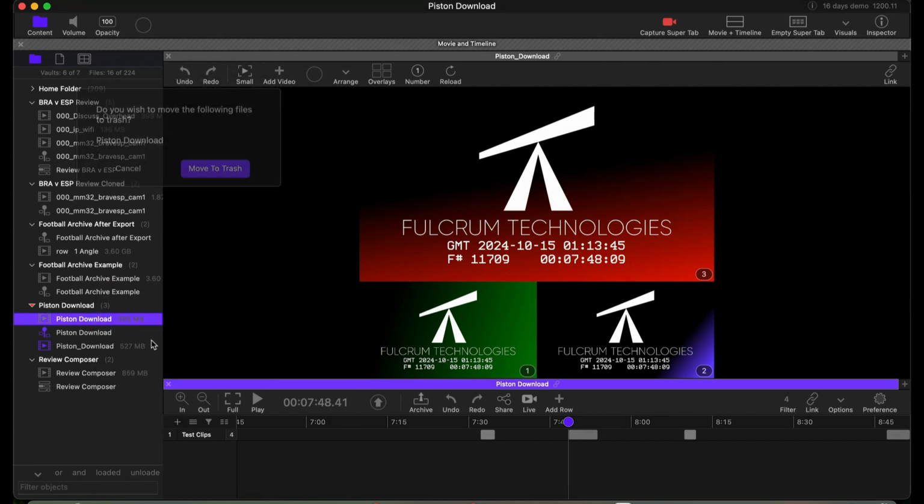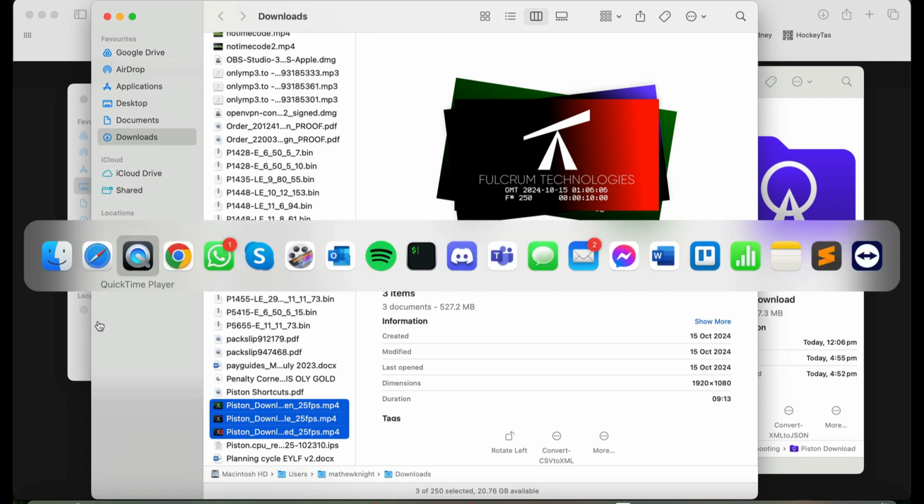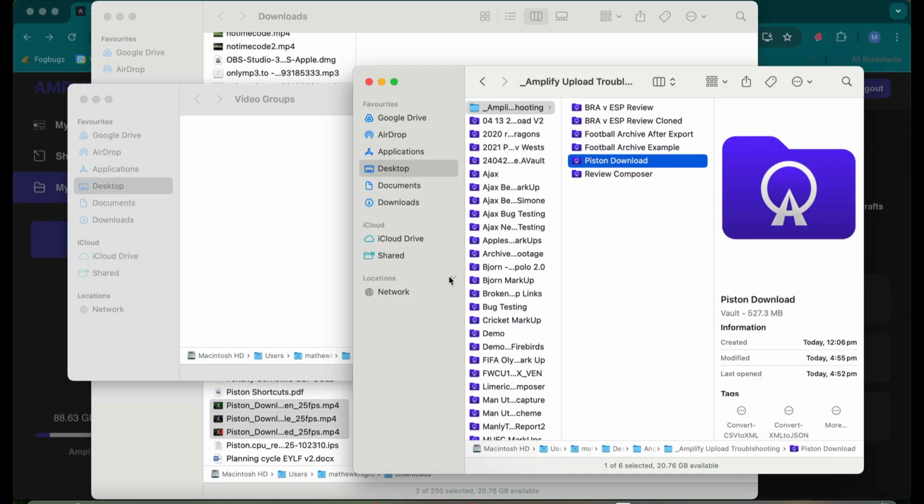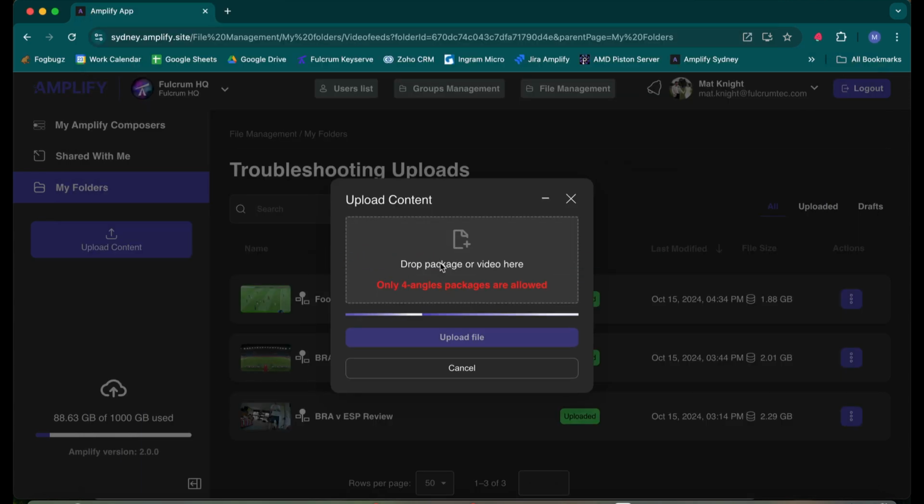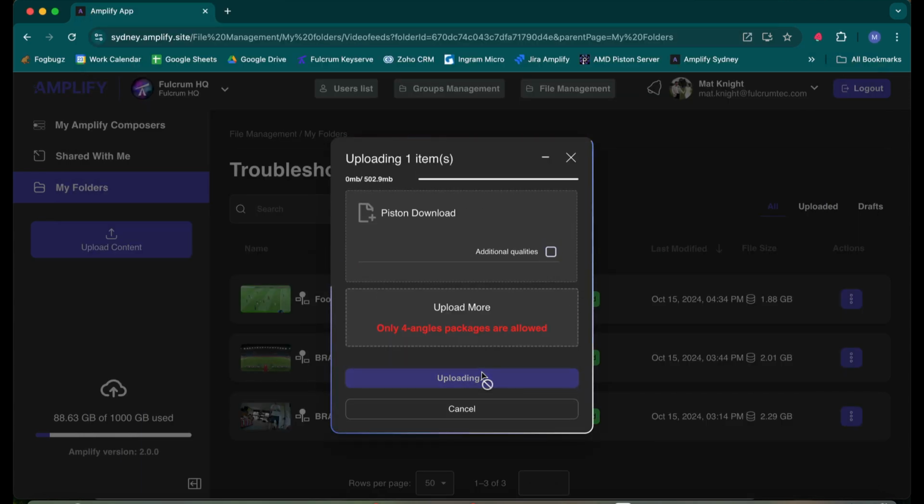We can move the old one to the trash, and here we have our complete Piston download vault that should now upload directly to Amplify. So let's try that again. We'll quit here and we're going to go back to Amplify. Let's grab our Piston download. And as you'll see, this time it is going to work.